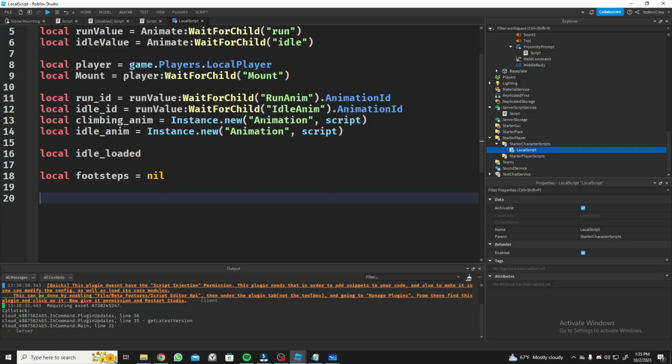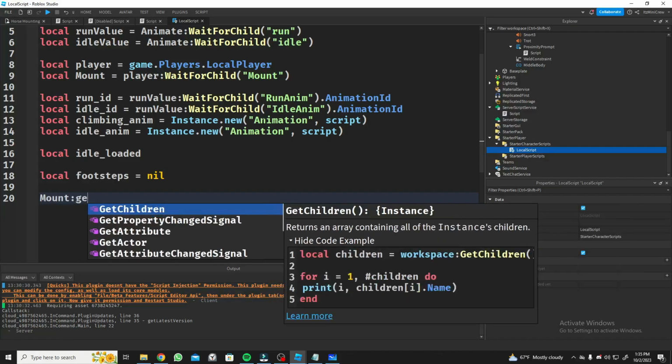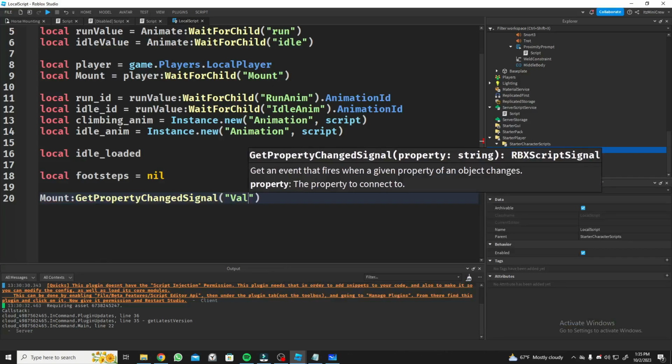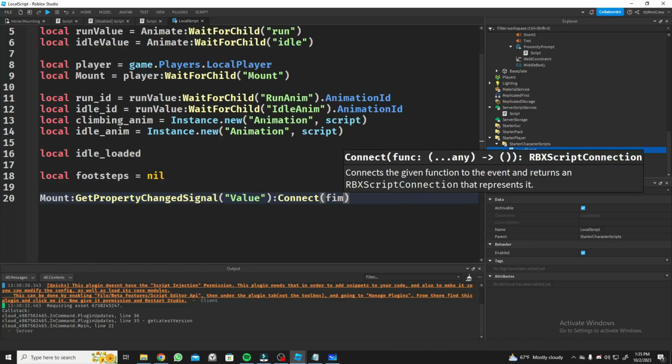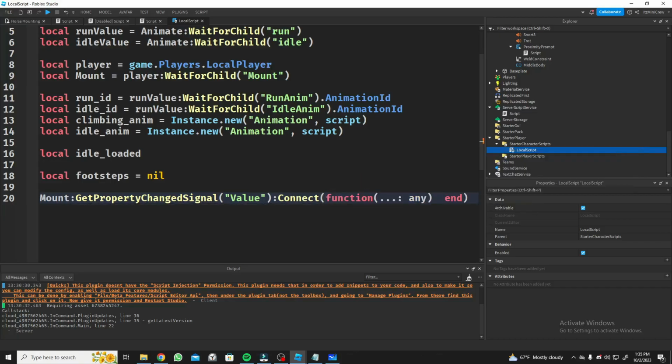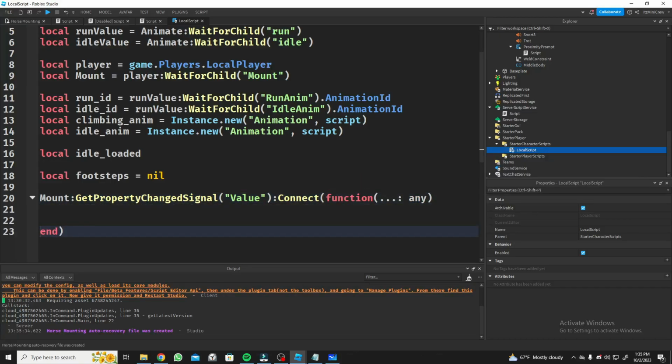And now we are going to again use the GetPropertyChangedSignal value to check if the mount is changed. So GetPropertyChangedSignal, connect to a function. Just delete that.